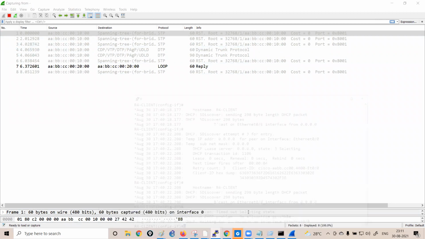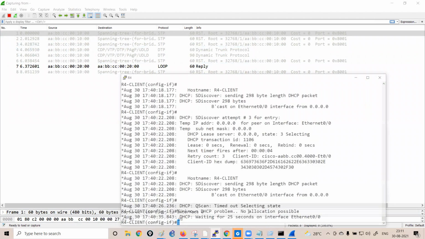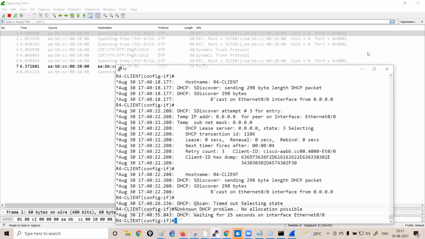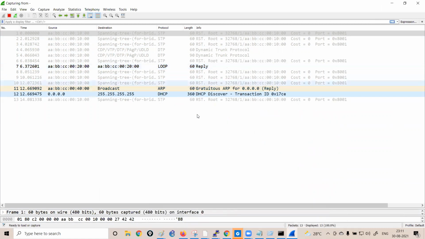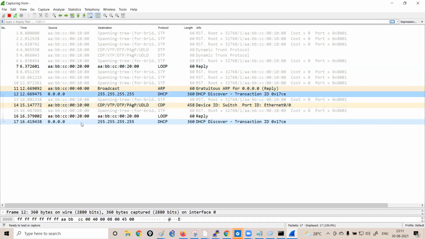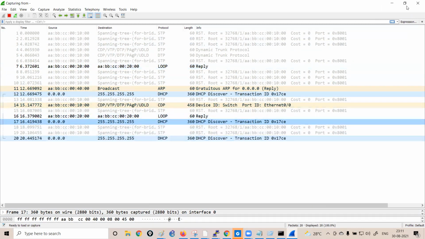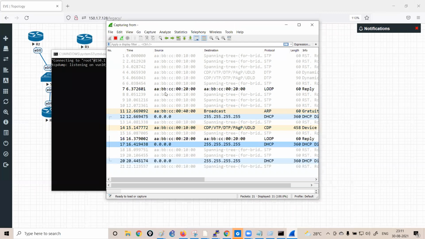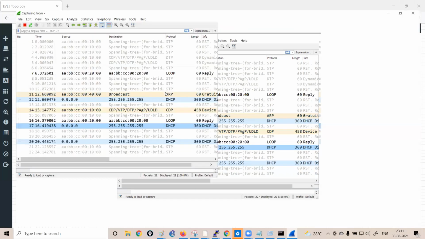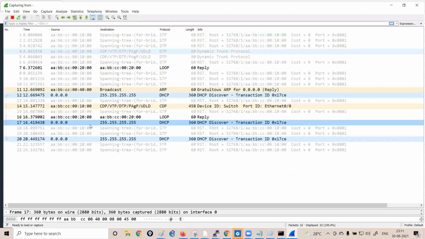Move to R4. Send the DHCP request from the client. You can see the router R2 is receiving the discover message. That's a Wireshark capture of the router R2. But it is not giving any DHCP offer. Why is it not sending a DHCP offer?